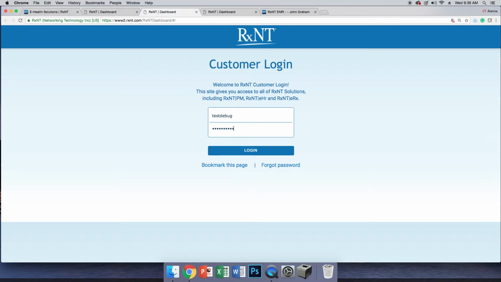Once selecting Customer Login, it'll bring you to a screen where you'll enter in your username and password. If you forget your password, you'll come down, you'll enter in your username, and then select Forgot Password, which will send you a link to the email address that we have on file. You are able to bookmark this page, but prescribers, please remember that you'll need to utilize your password when sending out prescriptions for controlled substances.